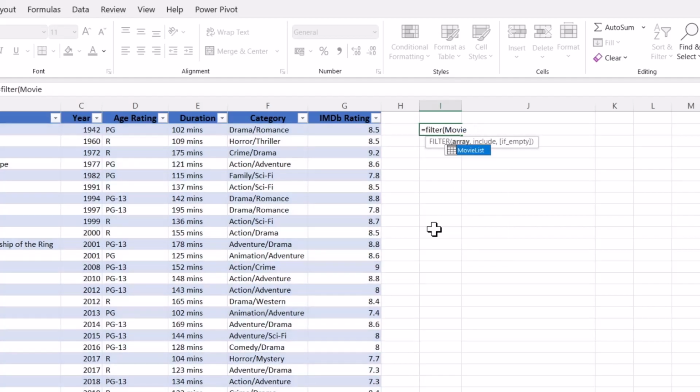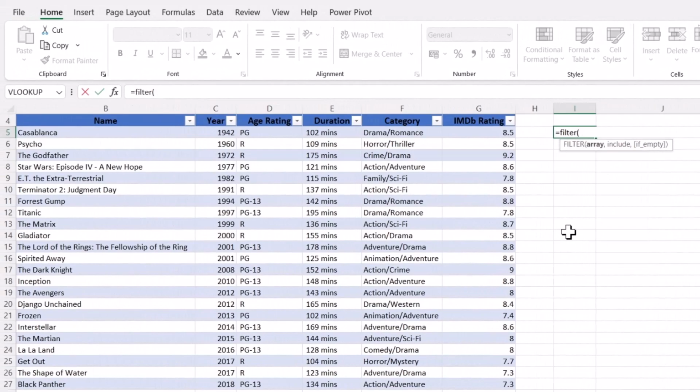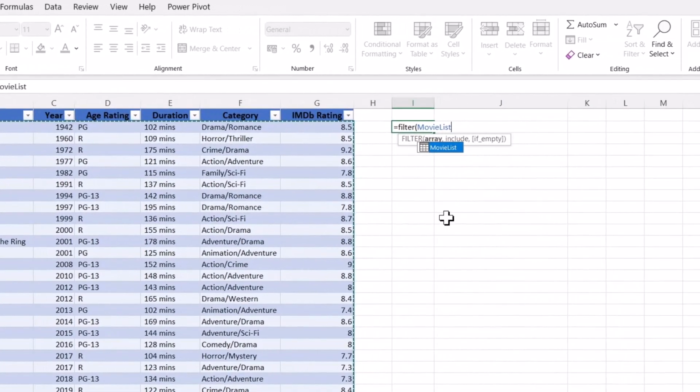I can also do that by hovering over the top left corner of the table until I see a slanting arrow and clicking on the mouse. This will automatically type the name of my table for me, and I can continue with my comma.